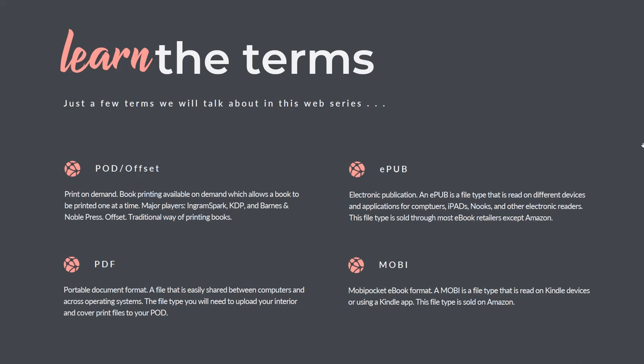Everything that you need to upload to your printer, whether you use KDP, Ingram Spark, or Nook Press, or any of the other providers out there, chances are they are going to want it in a PDF file. So in the end, I will show you how to create that PDF file that you will then eventually upload to your printer.